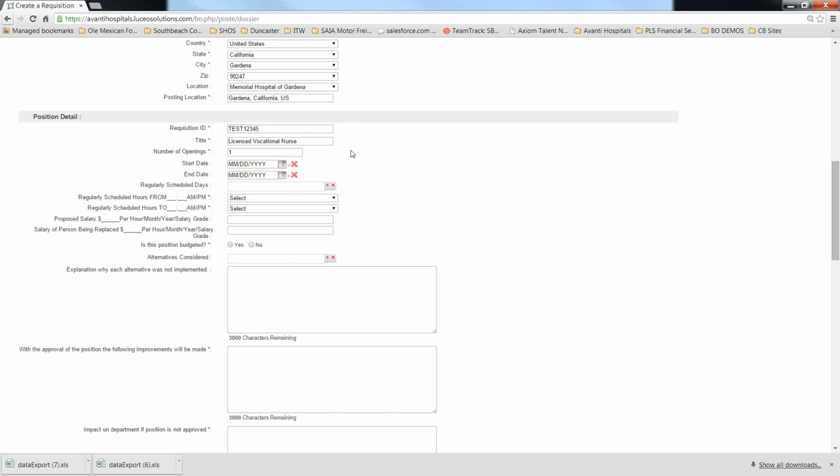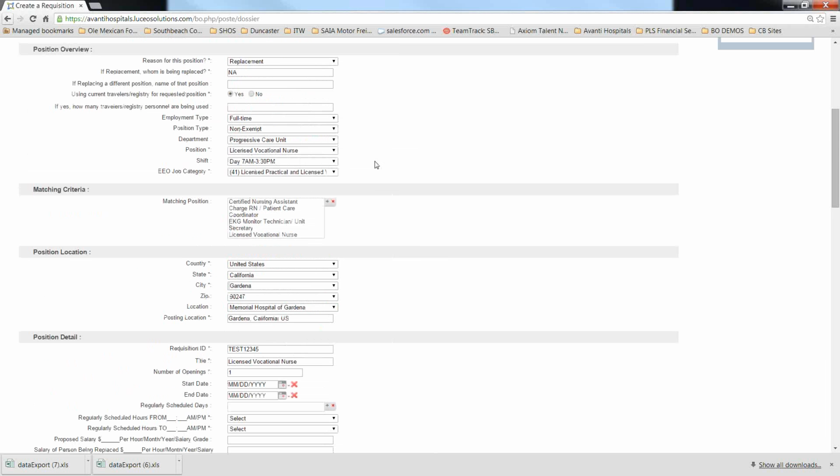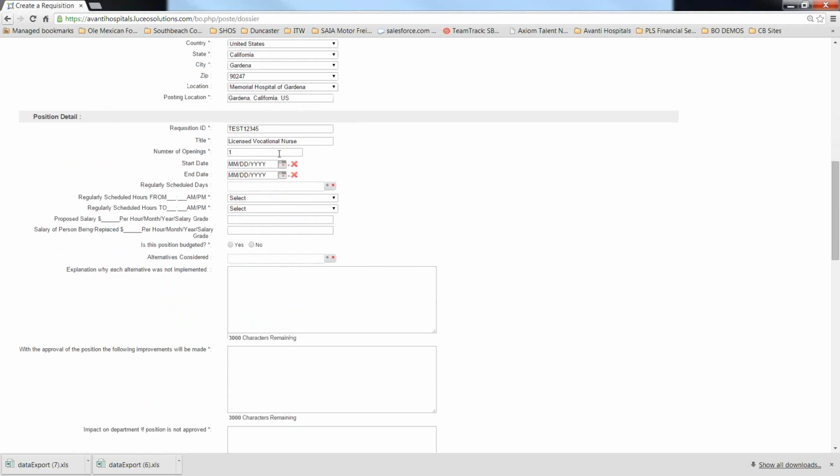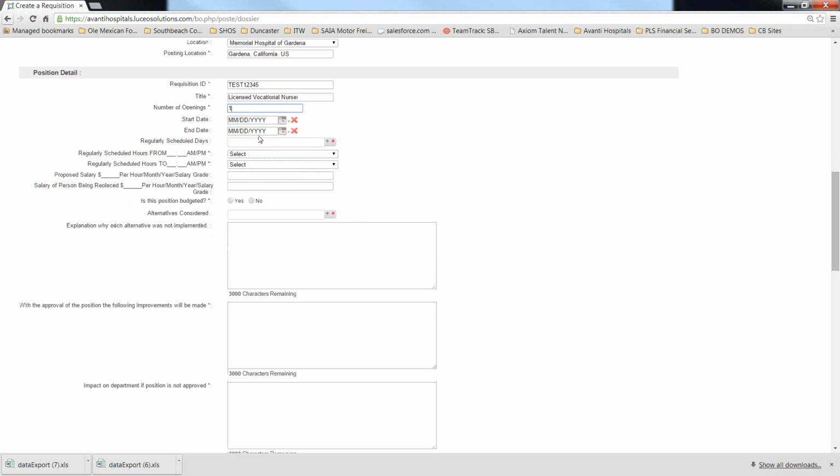The title here, licensed vocational nurse, is also pulled down from our template. So we don't need to fill this information in. We need to fill in the number of openings. So this is just dictating how many hires you have for a particular position. It defaults to 1, so if you need more, then you'll have to delete the 1 and enter in whatever the amount is. We have a start and end date, and these represent when you're actually going to be hiring, what the first day of work is going to be for that candidate.